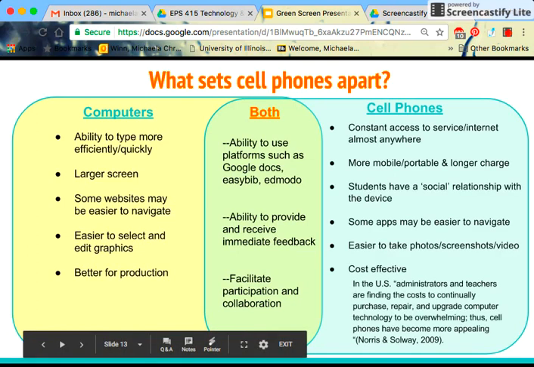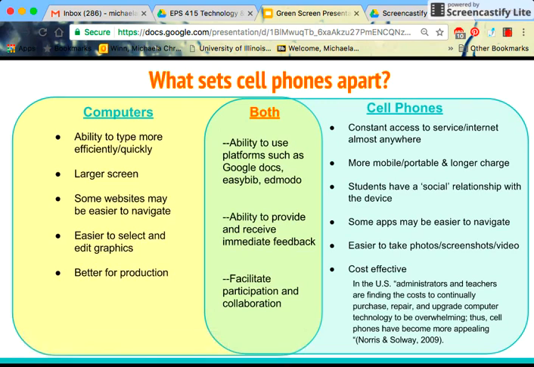Here are some of the capabilities that cell phones have, like constant access to service or internet almost anywhere. They're more mobile, portable, and have a longer charge. Students develop a social relationship with their devices. Some apps are easier to use and navigate. It's easier to take photos, screenshots, or video, and they're more cost effective. For example, in the United States, administrators and teachers are finding the cost to continually purchase, repair, and upgrade computer technology to be overwhelming. Thus, cell phones have become more appealing.